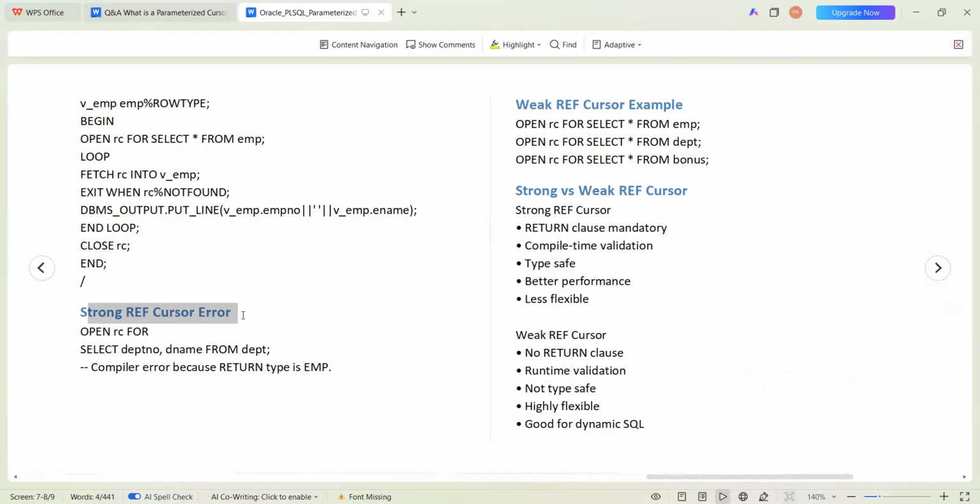Okay. Strong ref cursor, if the structure is not matching, then it will throw an error. With a weak ref cursor, we can use any table and it will work. But with a strong ref cursor, if it is created with return type emp, only the emp table will work, else it will fail.